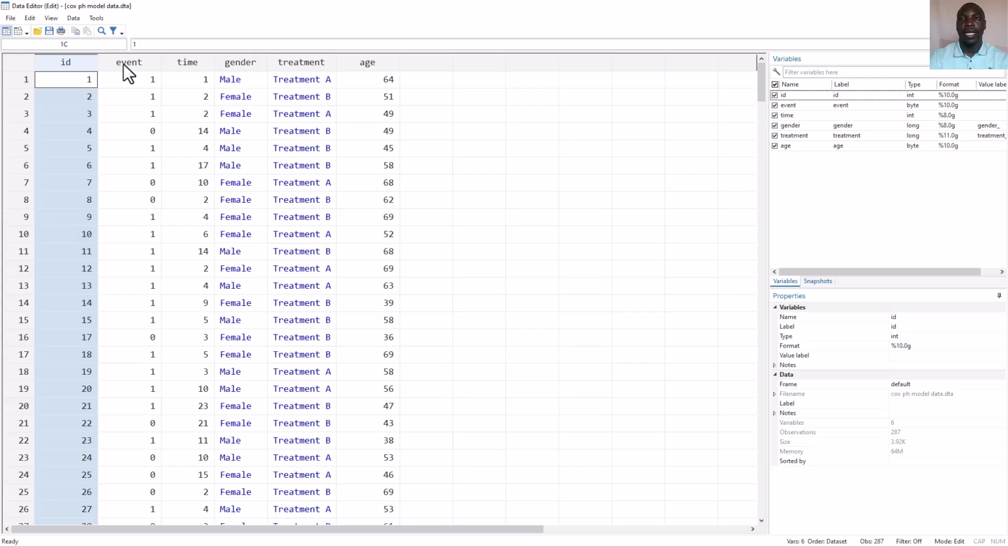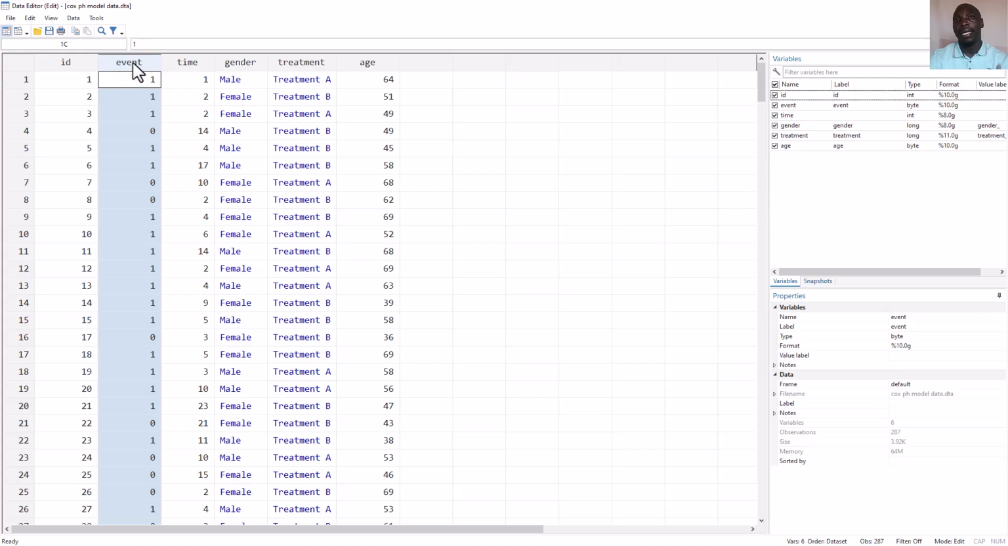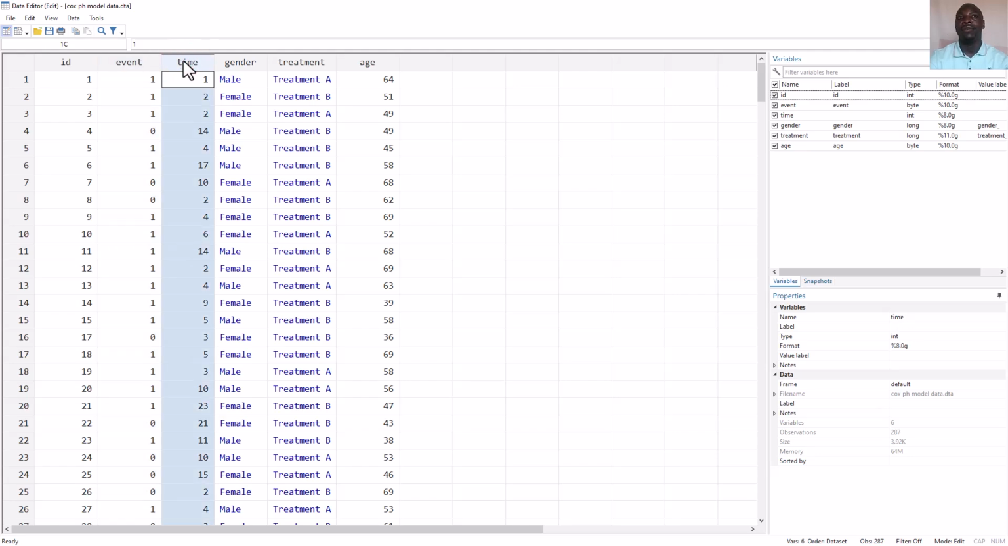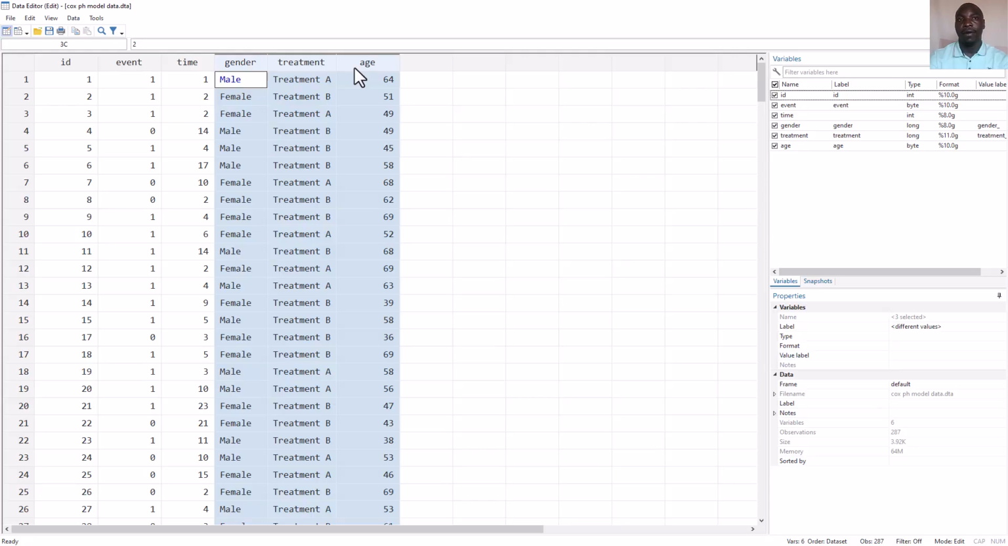Here is our hypothetical dataset that we are going to use to demonstrate this procedure of checking for assumptions. We have the ID of the participants. We have the event. In survival analysis, we are determining whether the event happened or not. But most importantly, we are also looking at the time to event. Those are the two key outcome variables in survival analysis. Then we have the three independent variables. Two are categorical, and then age, which is a continuous variable. So we want to determine factors associated with survival time from this dataset using Cox regression.